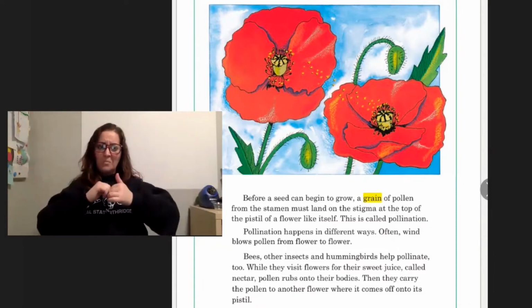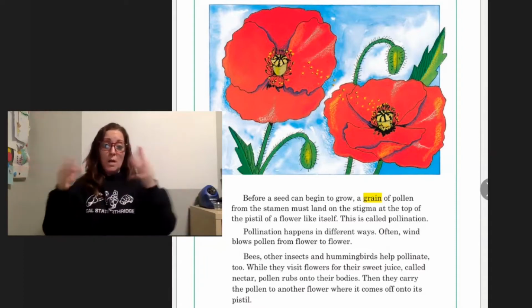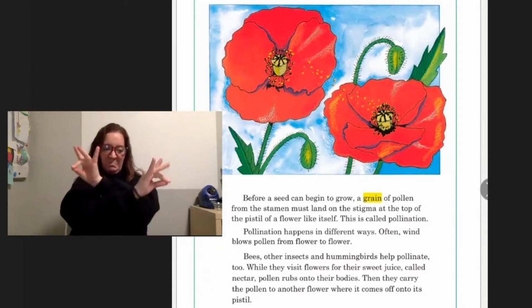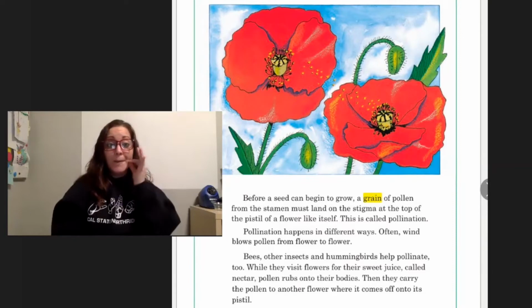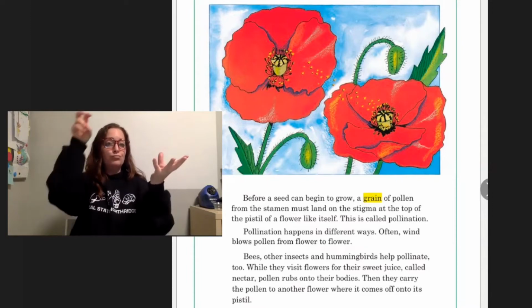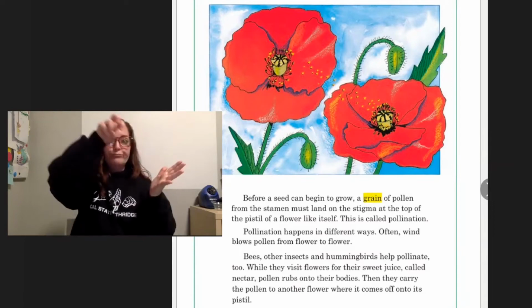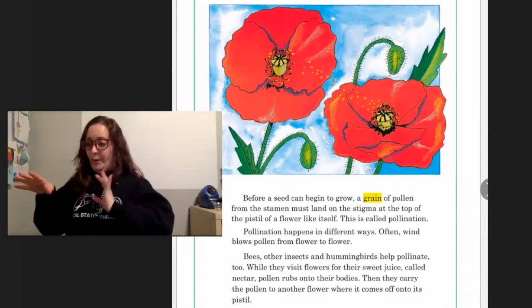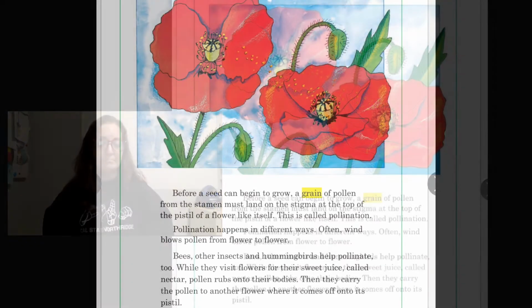Pollination happens in different ways. Often, wind blows pollen from flower to flower. Also, bees and other insects and hummingbirds help pollinate too. While they visit flowers for their sweet juice called nectar, pollen rubs onto their bodies. Then they carry the pollen to another flower where it comes off on the pistil.